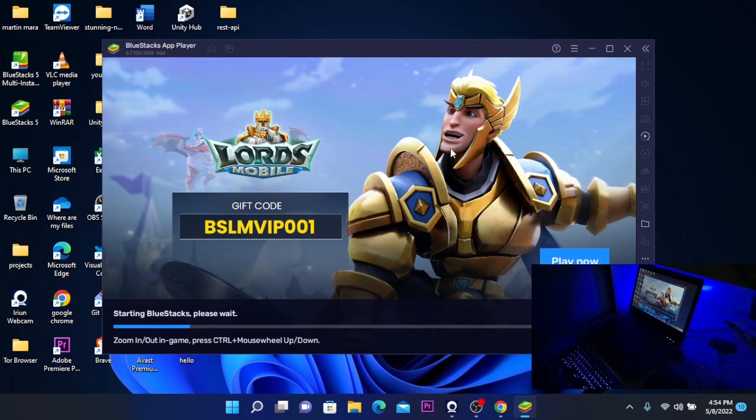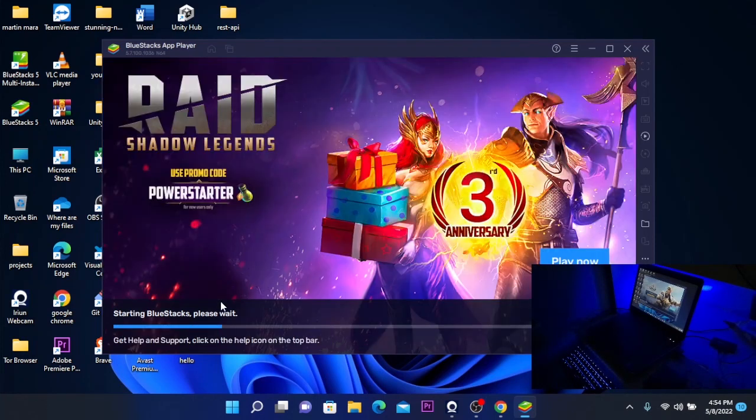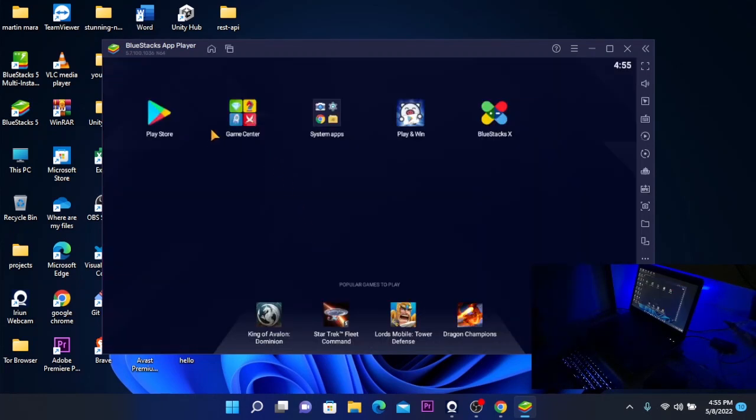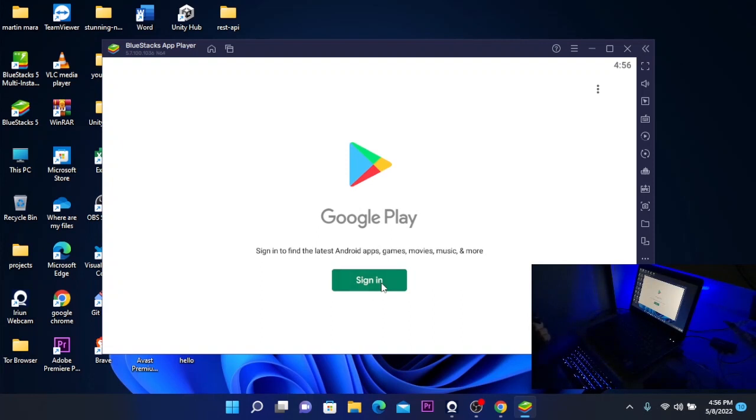After the installation is completed, it will start Bluestacks and you have to wait. After you start Bluestacks, here you have Play Store, Game Center, System Apps like Settings, Camera and Chrome. So what you have to do to download Android apps on Windows 11, you have to open Play Store and you have to sign in.